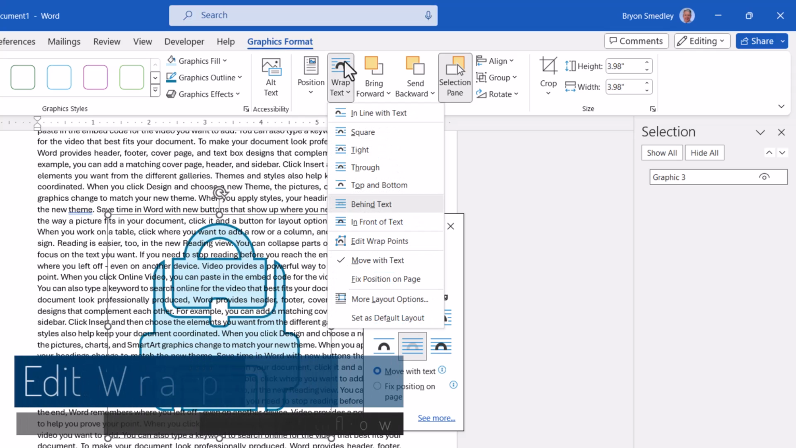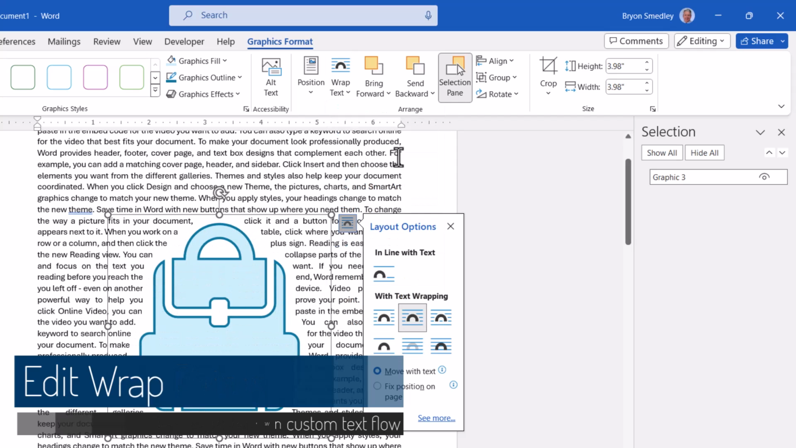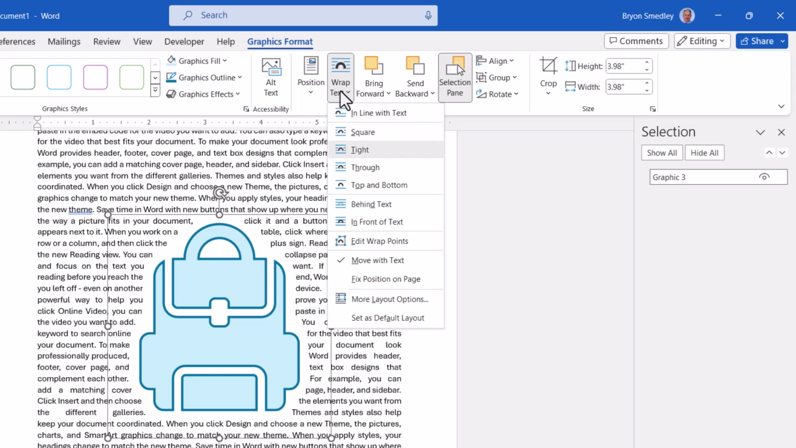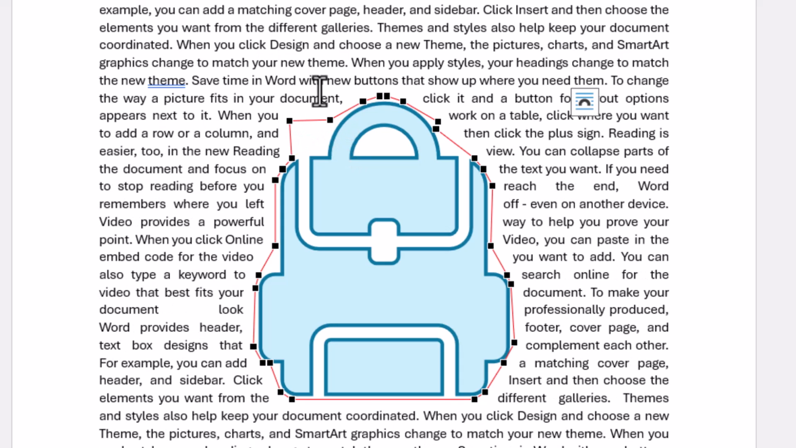Now as a bonus, let's do something really weird. I'm going to go ahead and choose the tight configuration where the text will wrap as close to the graphic as possible. But then we'll go back up to wrap text and choose edit wrap points. When you click that, you get to see basically a map of where all the twists and turns and changes in direction the border of the graphic went through when trying to map out how close text can get to that image. But you can now take those dots and grab them and move them.